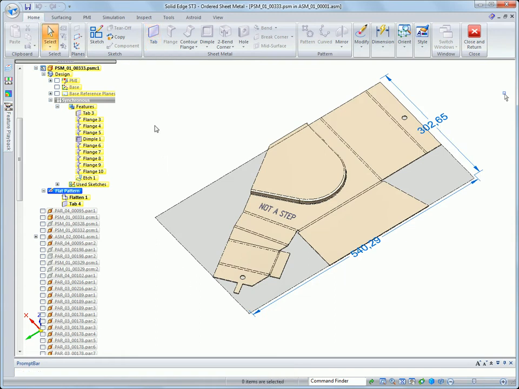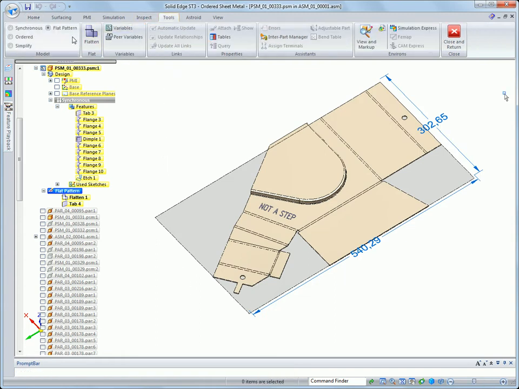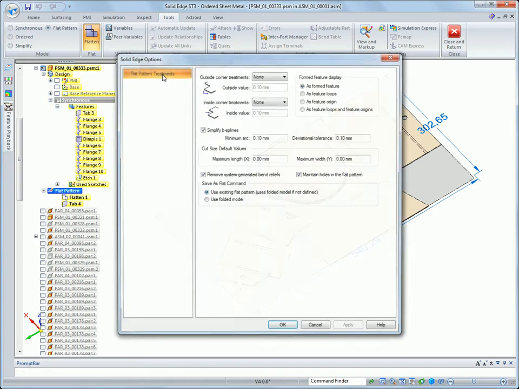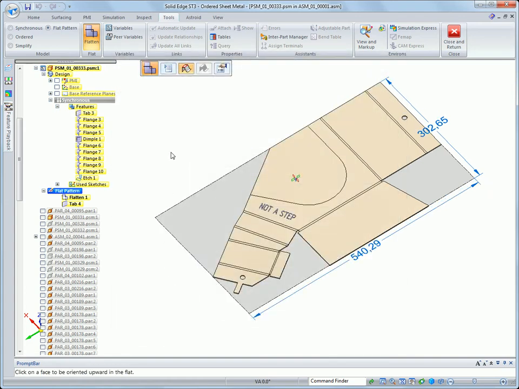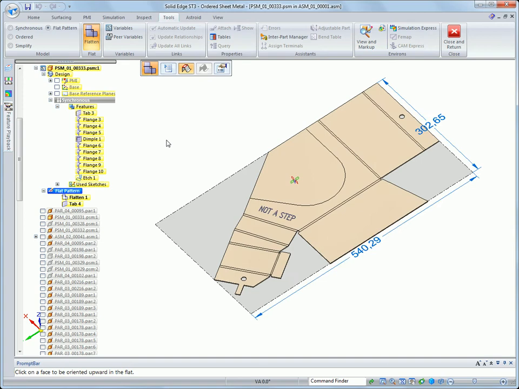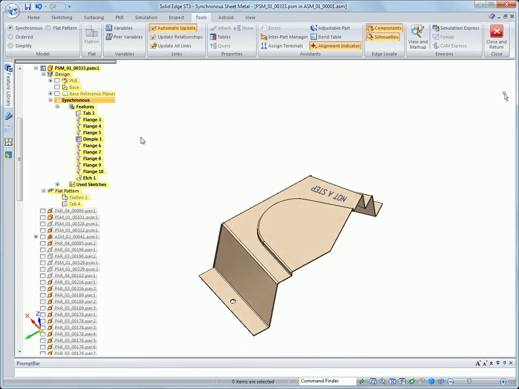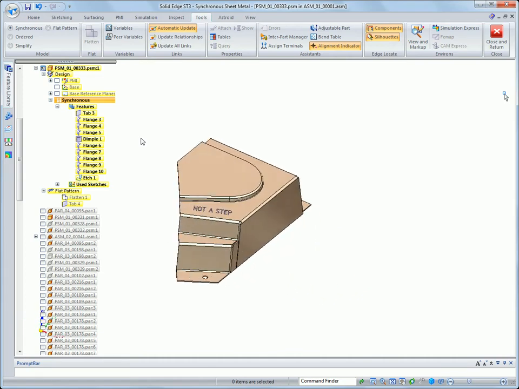We also have the ability to change the representation of the deformed sheet metal features. In this case, the dimple, I want to show as a feature profile and also show the origin. Return back to the bent state of the model and notice that the tab, the manufacturing tab, has been removed.